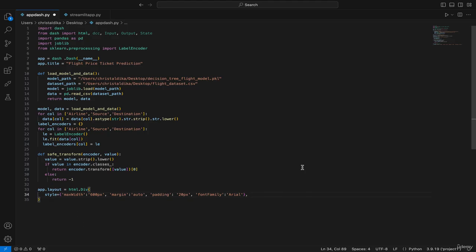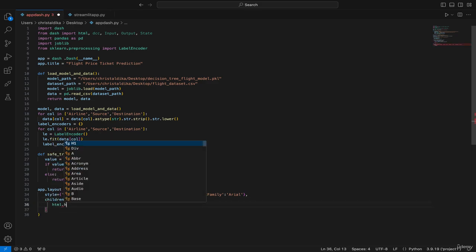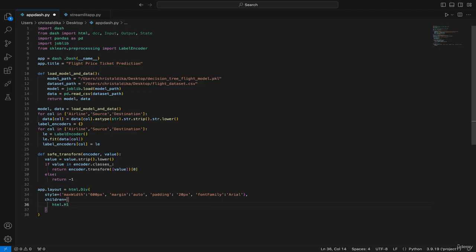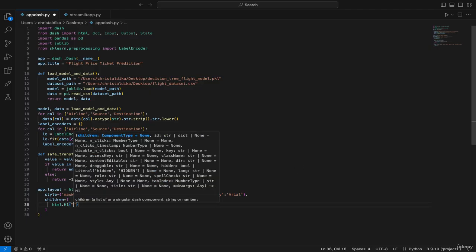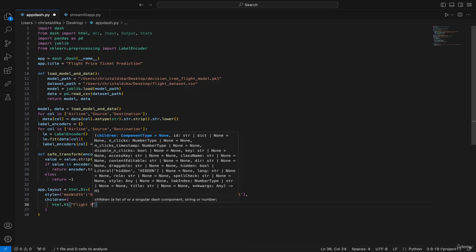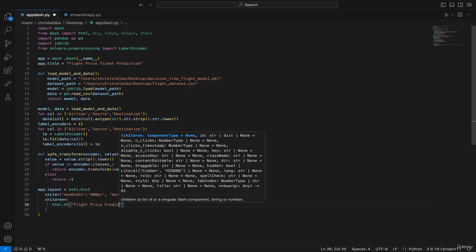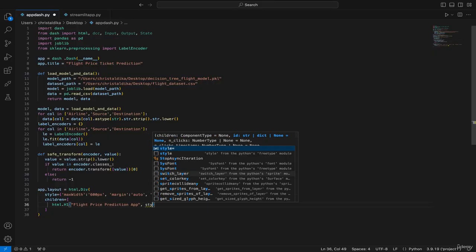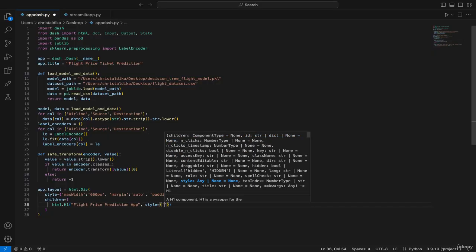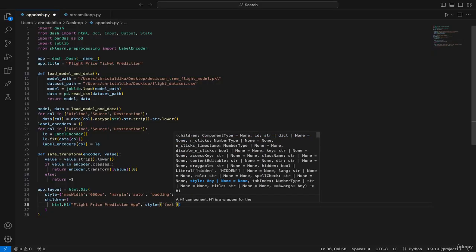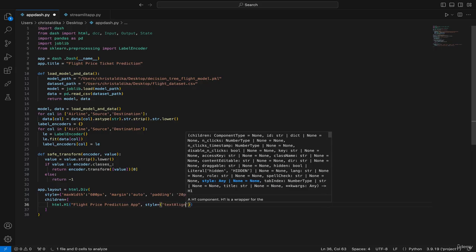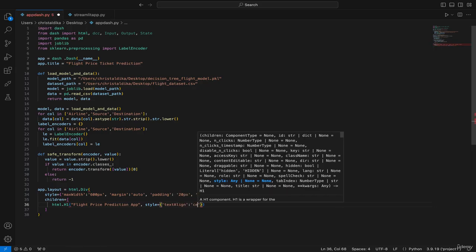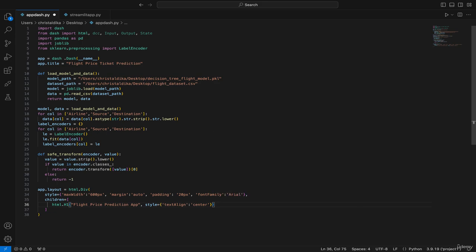Next, we are going to add the content, children, and let's create a bracket, html.H1. The header will be Flight Price Predictions App. Next, we are going to define the style. We are going to set textAlign to center. And let's add a comma.